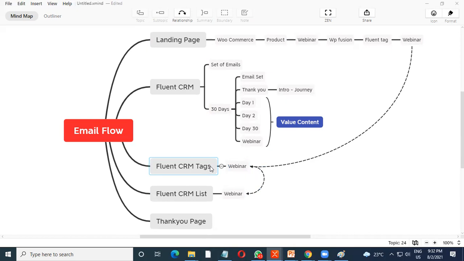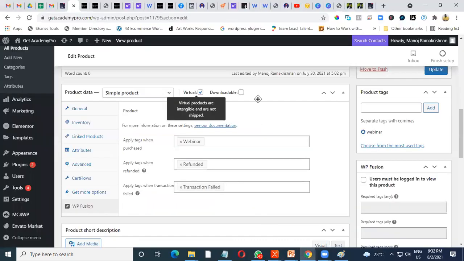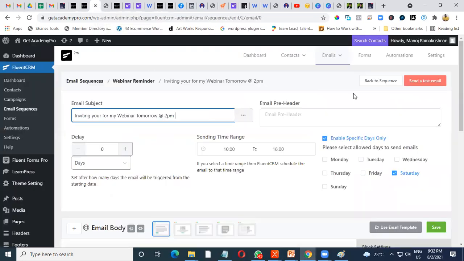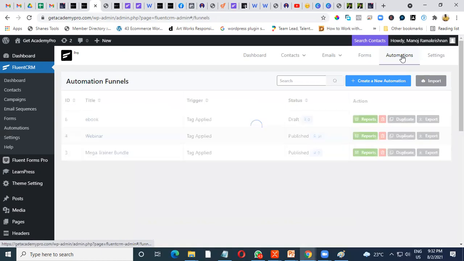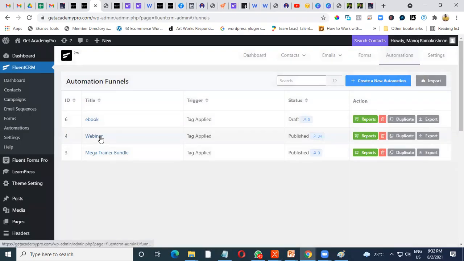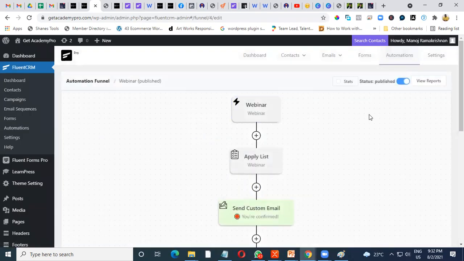So I'll show you the automation also. I give a command to the system saying that if any data comes with this tag, that data should also get into a list named webinar. And it happens automatically. I'll show you that too, so confusion won't happen. That happens in automation. In automation, I can always give a command. I've already done it, so I'll show you the flow.